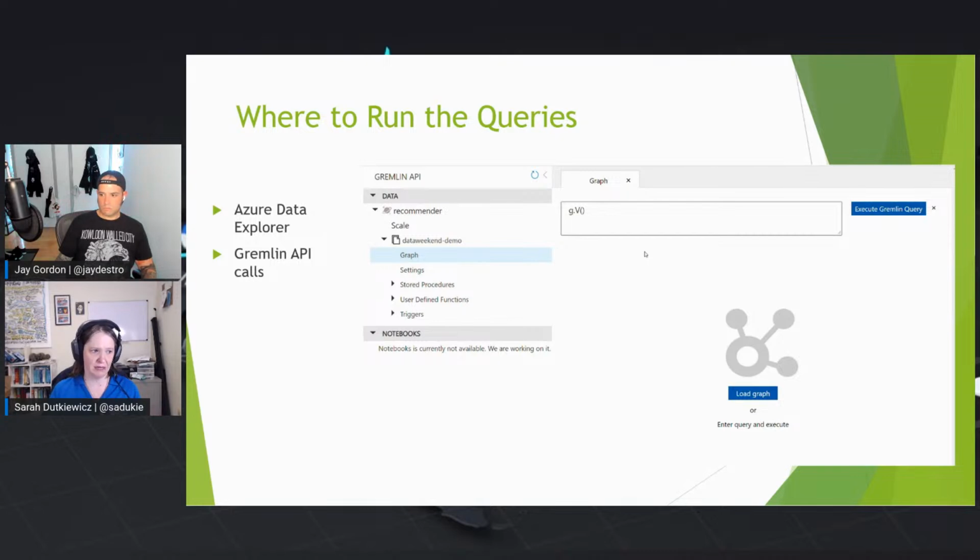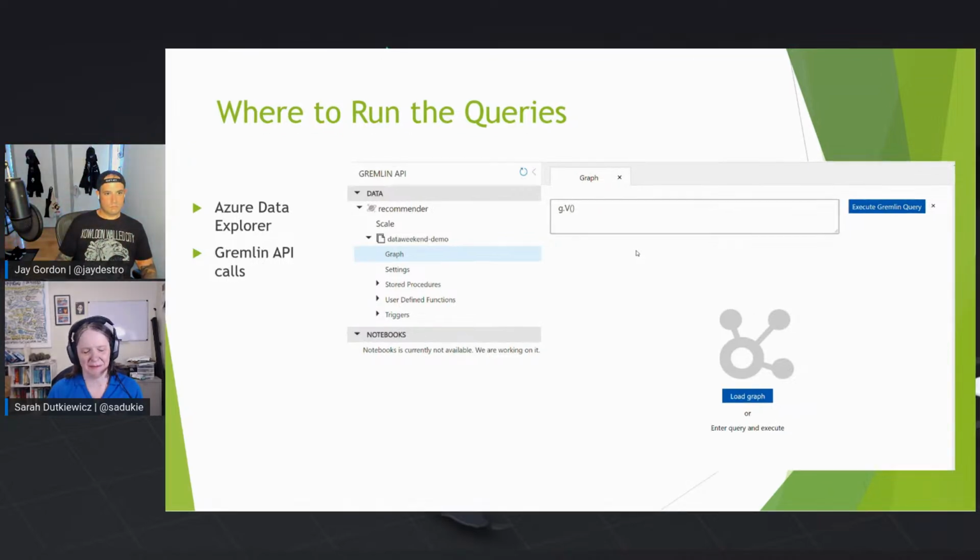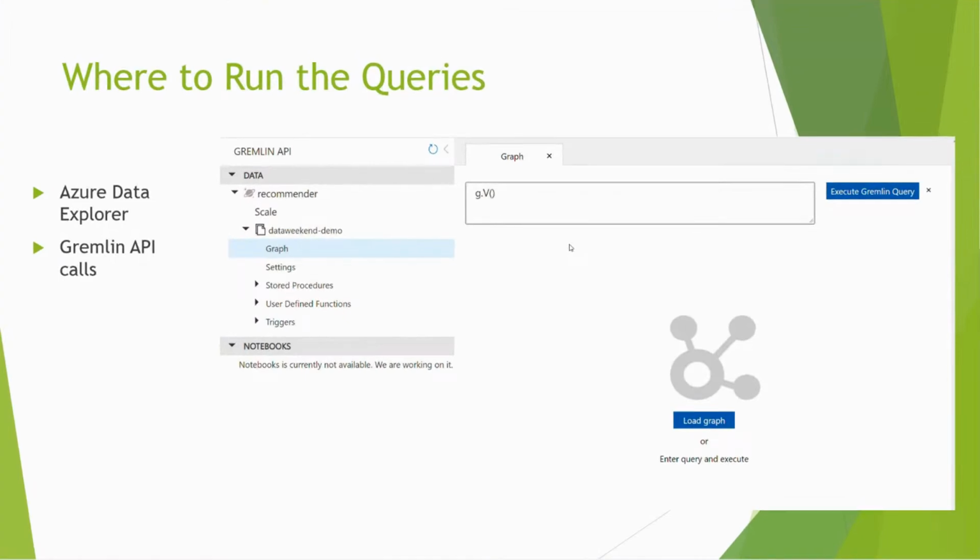But for the demos that I have in my slides and that I would run in the browser, Azure Data Explorer is where it's at for me. Why Azure Data Explorer? Because when I'm in a browser, sometimes I don't want to load additional tools. So this is a wonderful thing to work with.